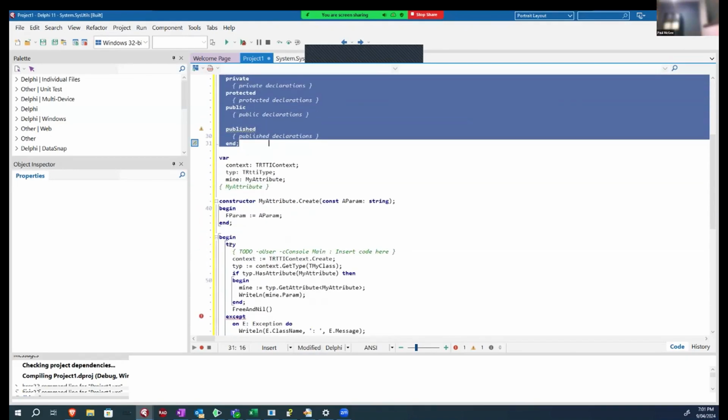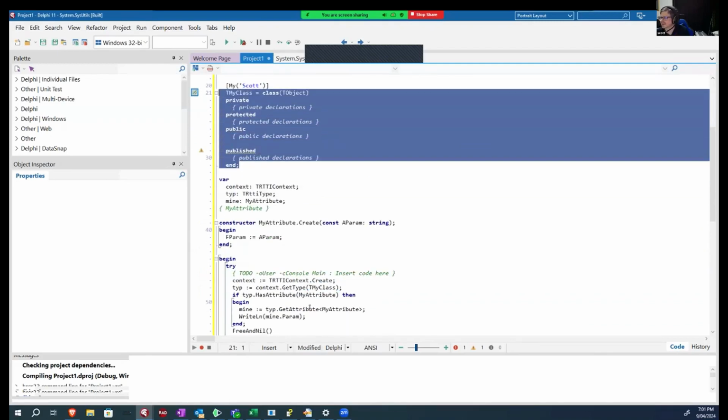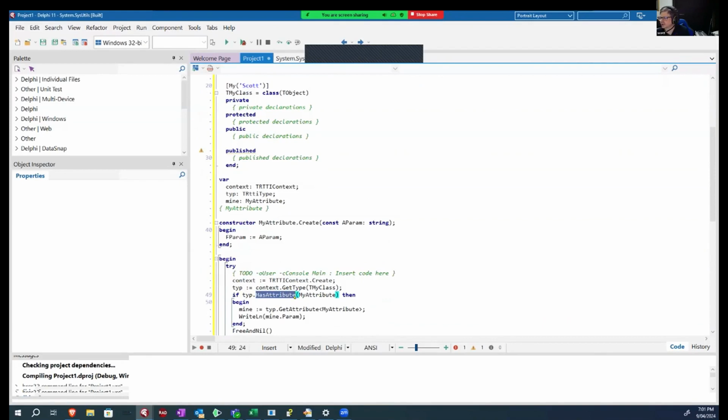In this code here, I get my RTTI context, I get the type of my class, which is my dummy class here. And then I ask it, does it have an attribute? If that's all your attribute is there for, just a flag, does it exist, then HasAttribute is sufficient. Does it exist? Does it not? It's just a Boolean value and off it goes. If you need to do more than that, then you can ask it to GetAttribute. You pass in the name of the attribute, and it returns the attribute itself. So first of all, I check that it exists, then I retrieve it.